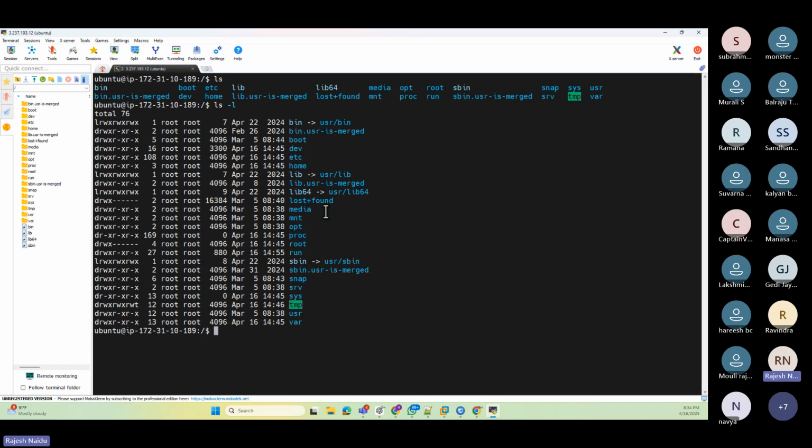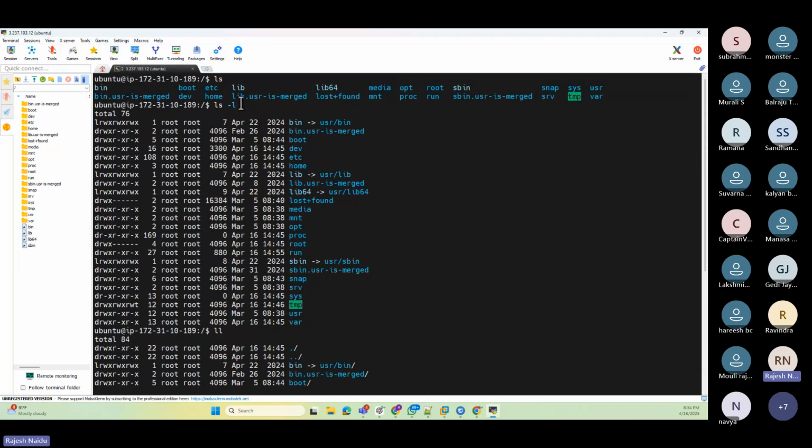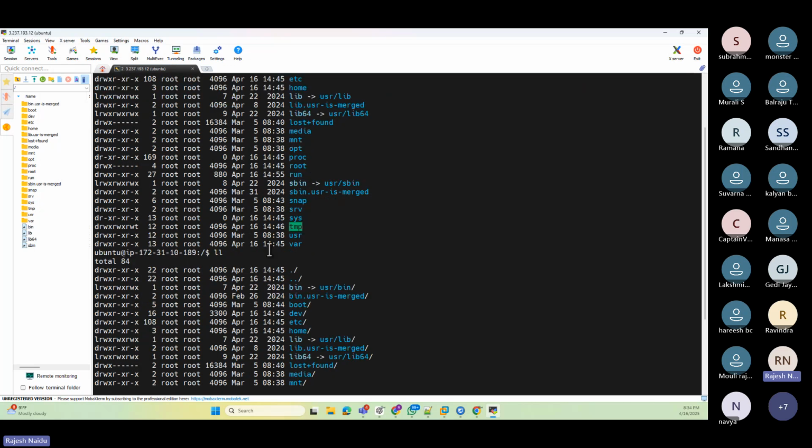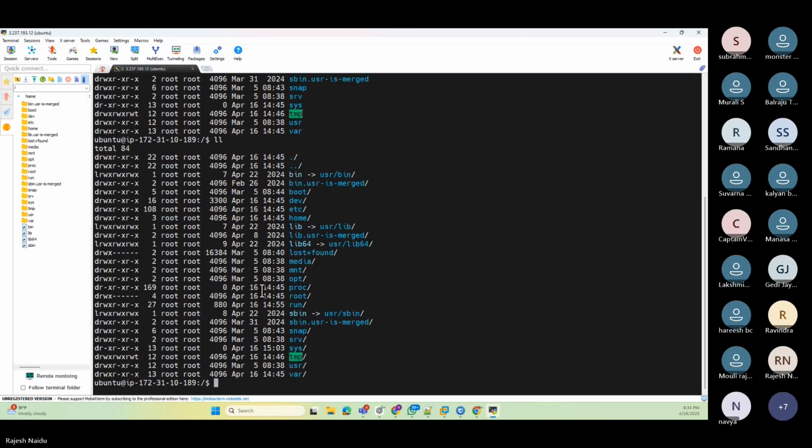You can even use the command ll. Either you can use ls space hyphen l, or the shortcut ll, long list. Both are the same. Clear screen.